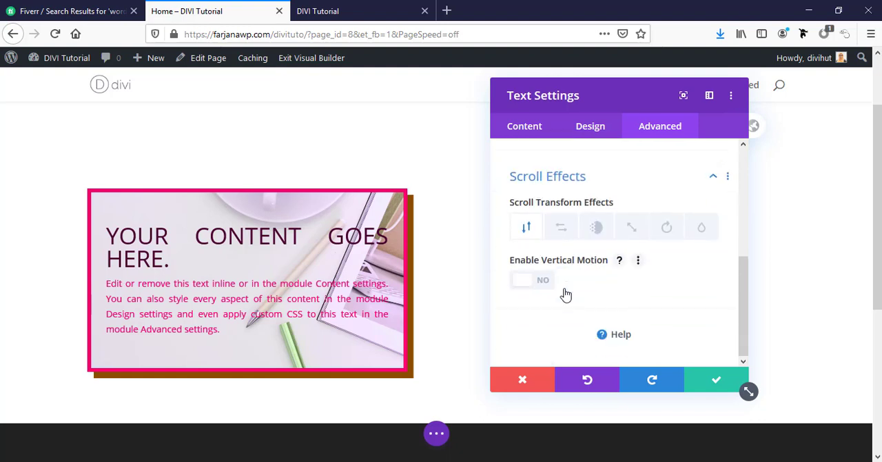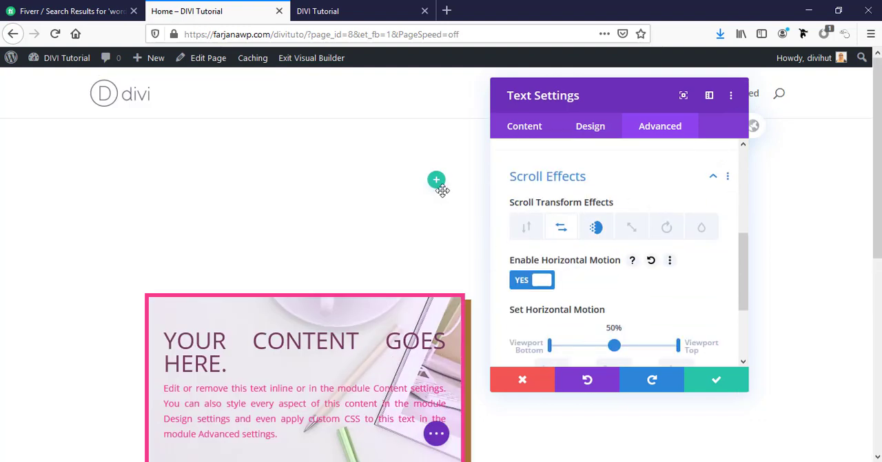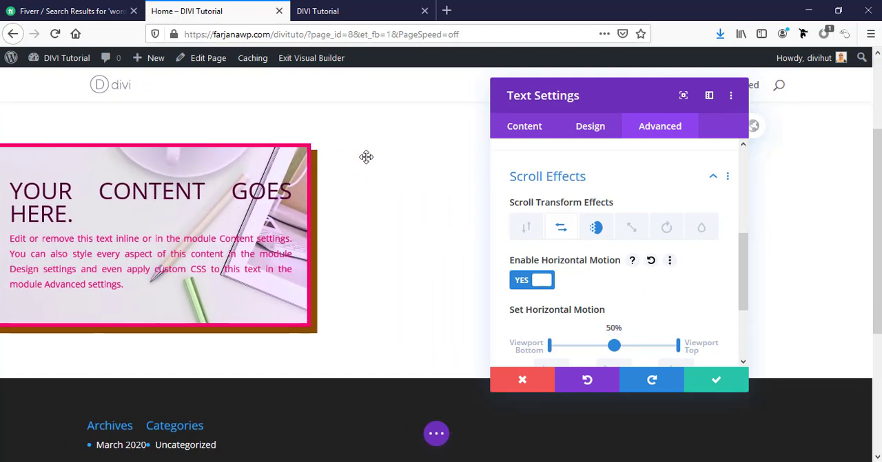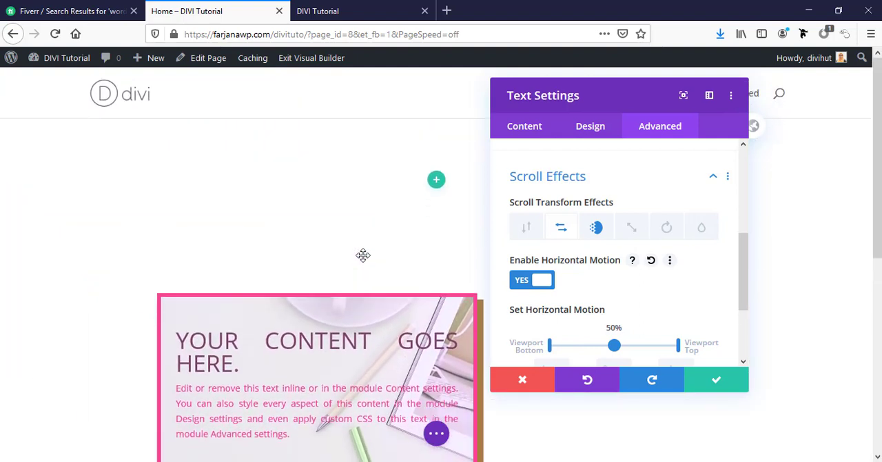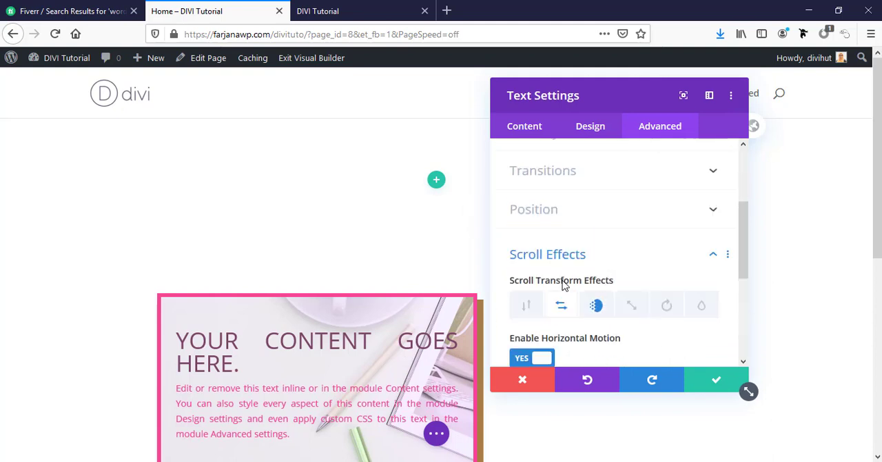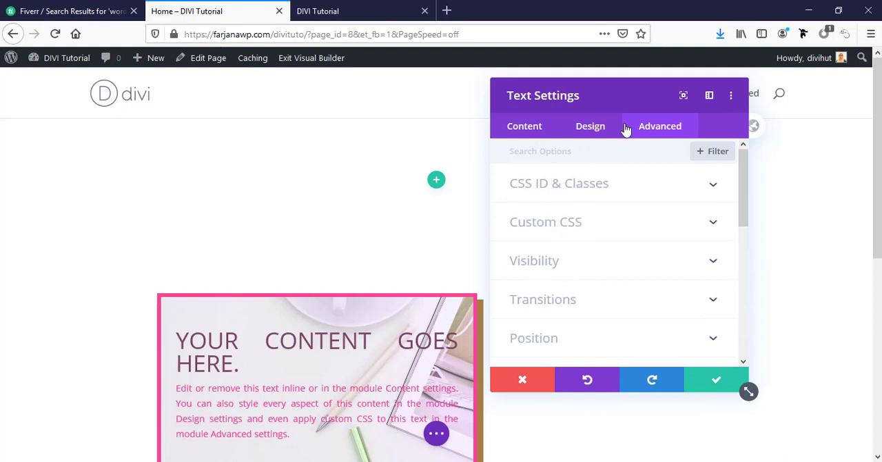Divi has a cool new feature, scroll effect. So when we scroll down to this module, it will move from here to here. I will create a different tutorial about scroll effect, so I am not going into more detail about this for this time. So these are common features for all modules.